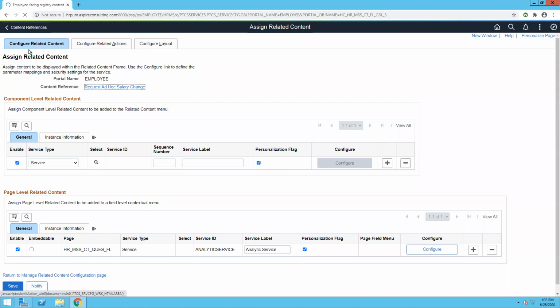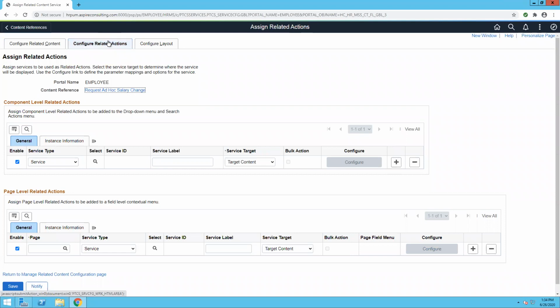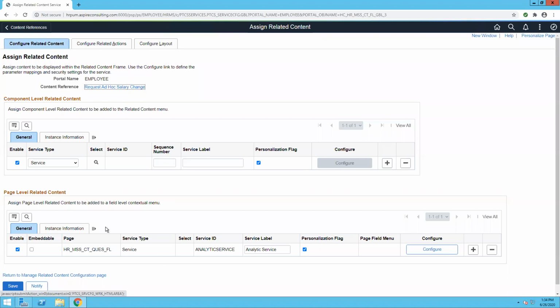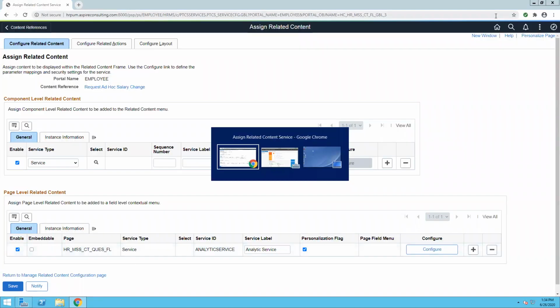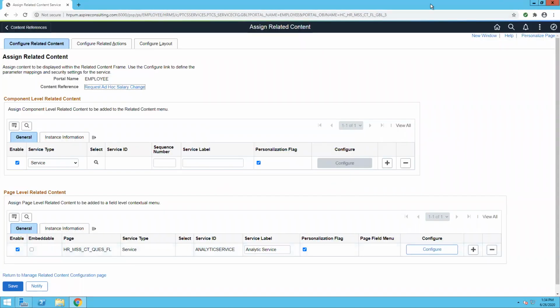So again, when you're working through the analytics, one of the pieces that you do need to get a better understanding of is the related content. I'm sure folks are very familiar with the related actions that are available on either the pages or components. But it's this related content, the services that are down here for the analytics. This is the key piece of what drives those analytics. So let me go back to my PowerPoint here.